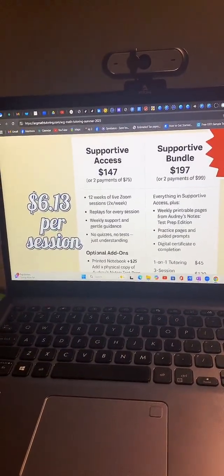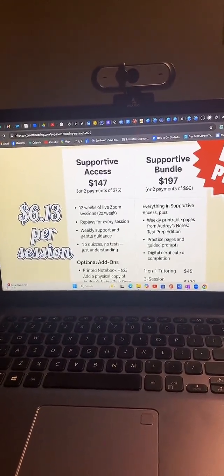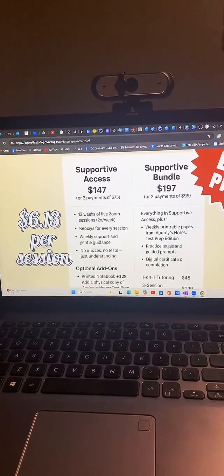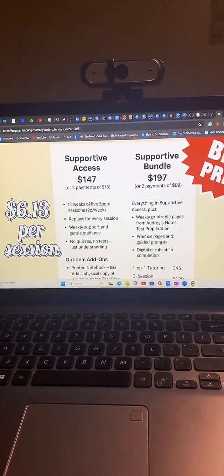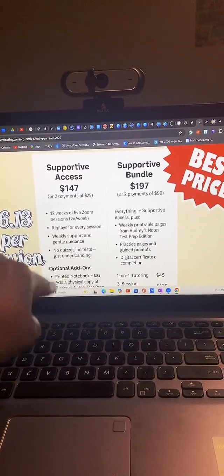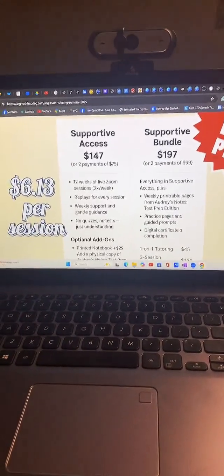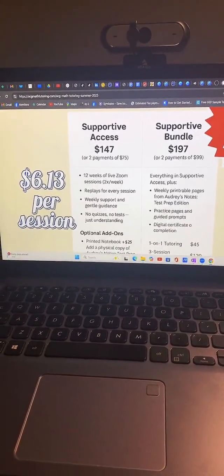If you want to get a notebook for yourself, and maybe a discount on additional tutoring, maybe you want something more one-to-one, you want to go with the bundles. You can get the additional one-to-one, but it's not too much of a discount. But that is what's going on here.